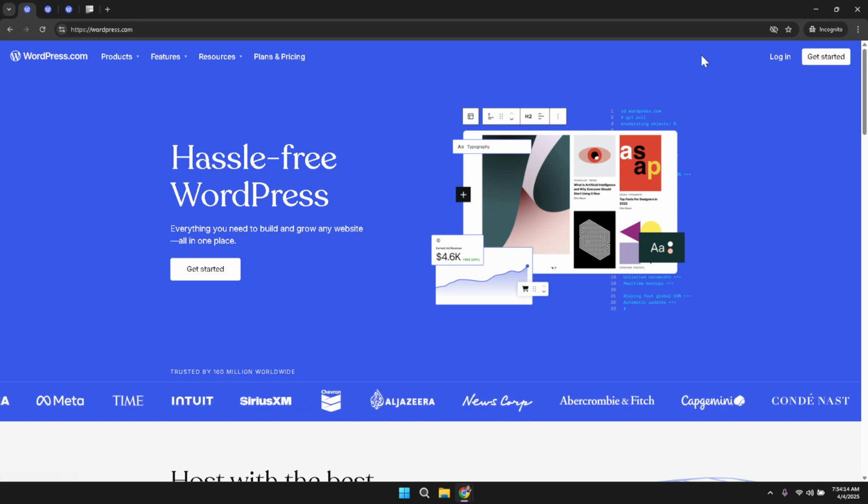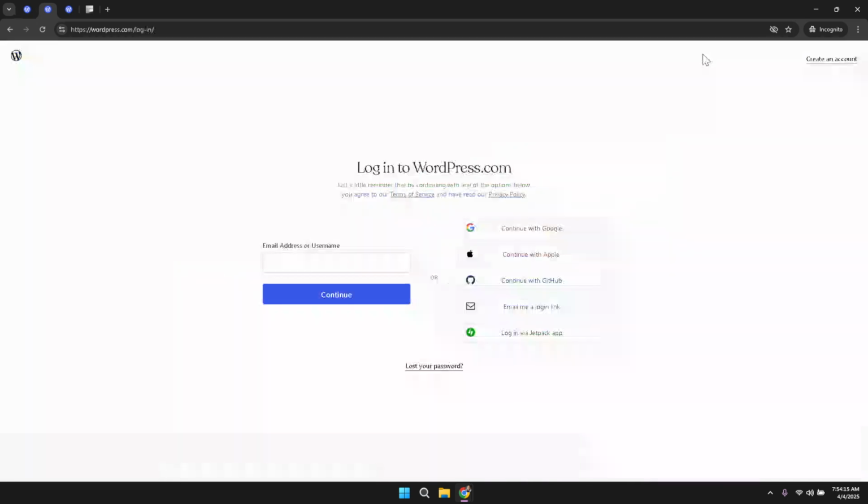After clicking login, you will be presented with the option to continue using your preferred Google account. Select the option that says continue with Google, and then choose the account you wish to use from the list provided. This streamlined sign-in process helps protect your site by leveraging secure account credentials.